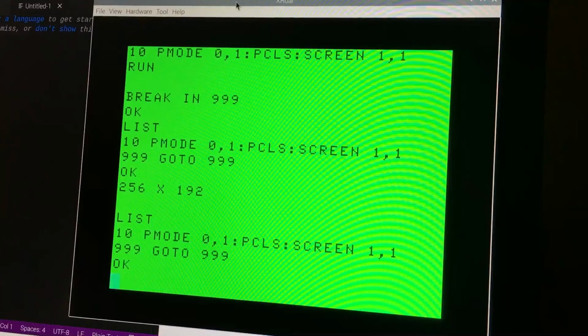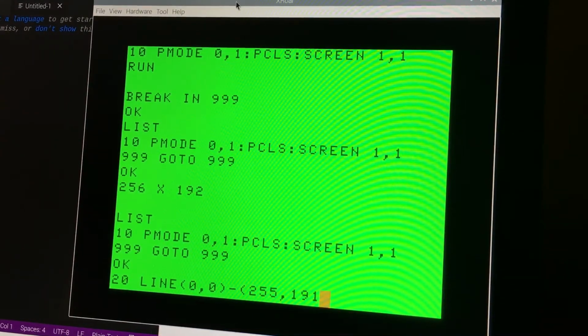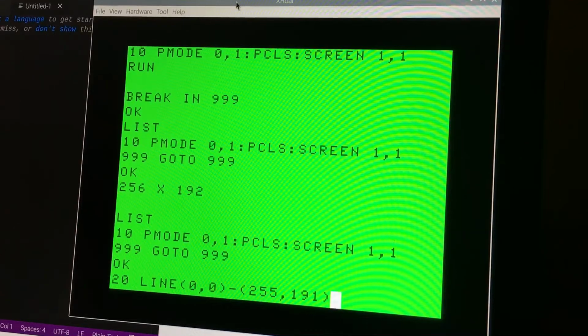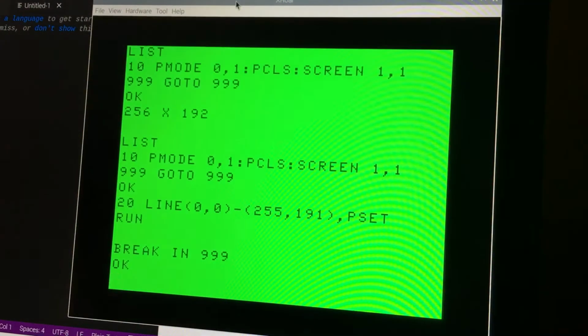So we're going to start with a very simple example. You could do a LINE from 0, 0 to... And all of the coordinates were based on 255 by 191, 0 to 255, 0 to 191. And it would just adapt them based on the mode you were in. This mode is actually about half that resolution, but there's a line.